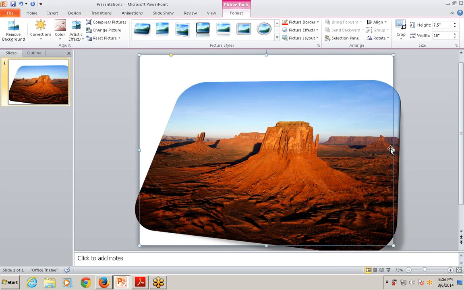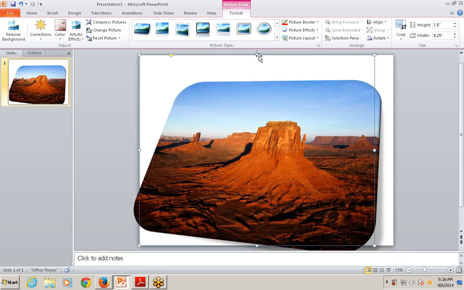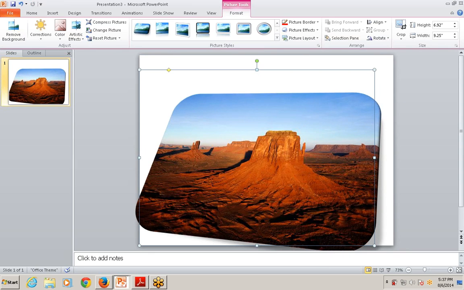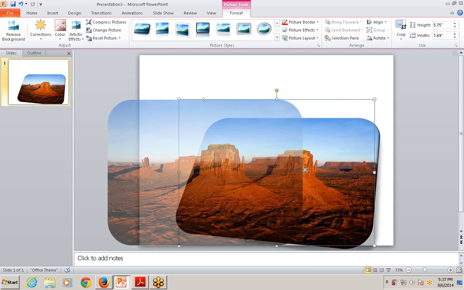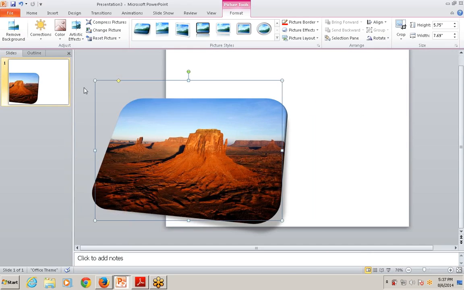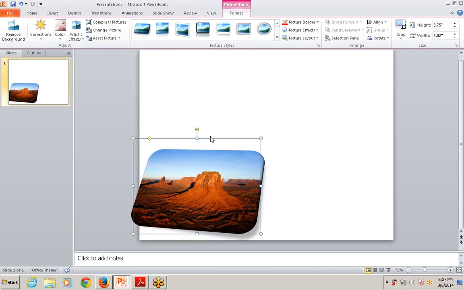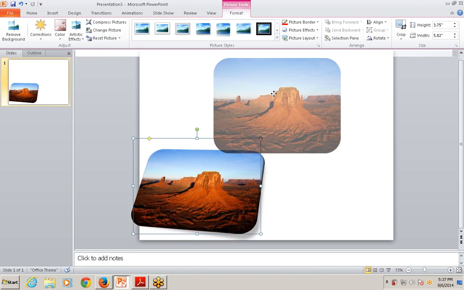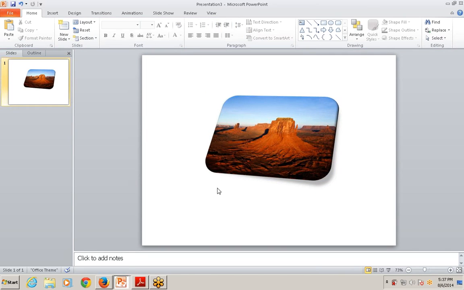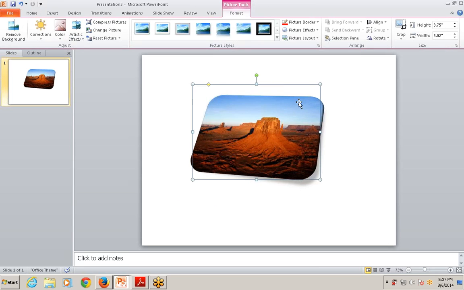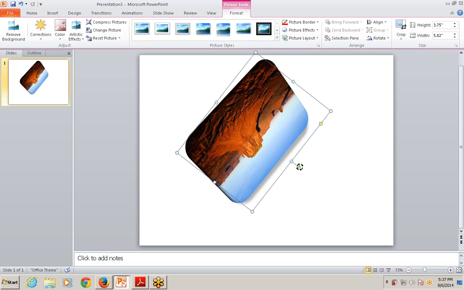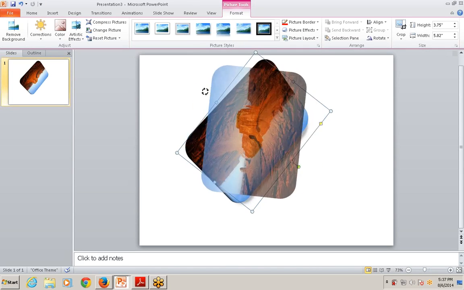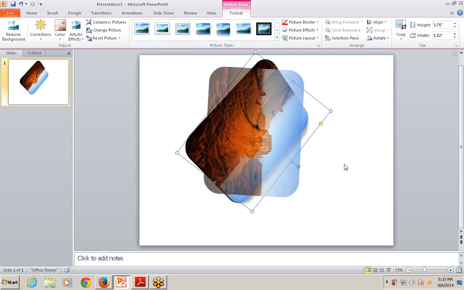Suppose this is my graph, I can change it like this, I can move it like this. If I need it small, I can move it to the small size like this, or I can drag it in the middle like this. I can either drag it like this. I can change the rotation like this. Simply press the green button and then rotate in any direction that you want.